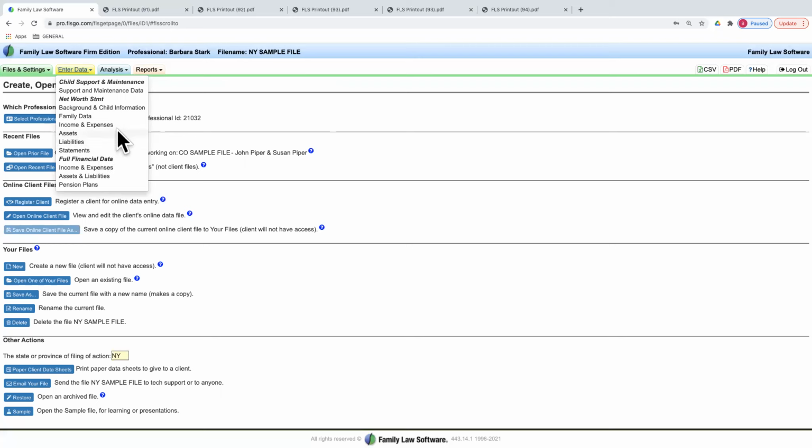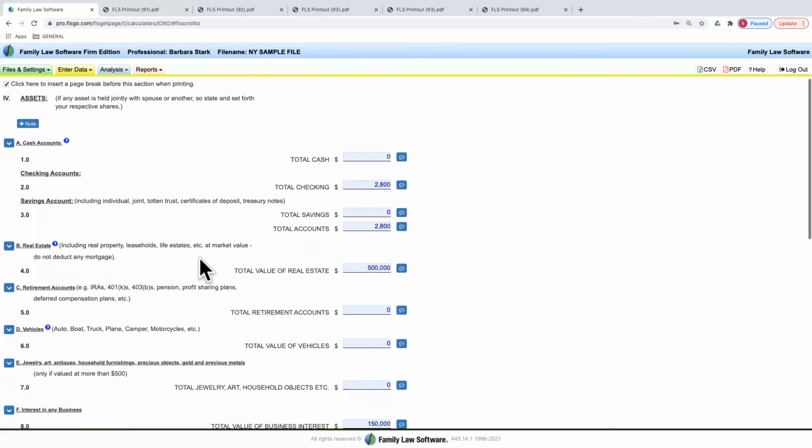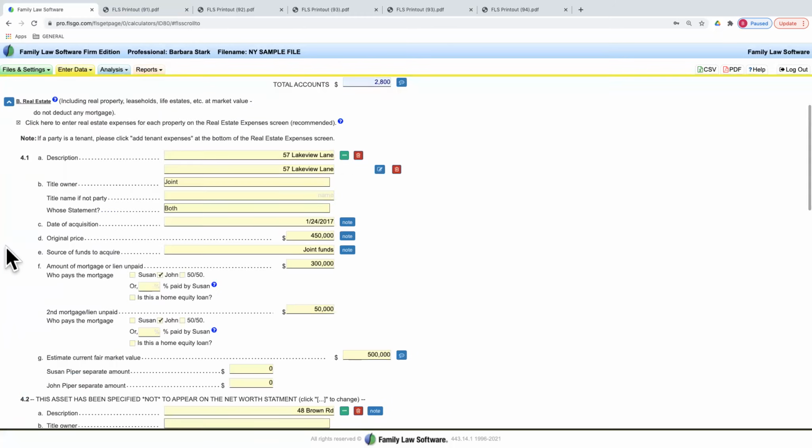The other way to get the data in the program is to enter the data. And entering the data is very straightforward. You simply go to the applicable section. Here we are at real estate, and fill in the information just as it appears on the net worth statement.